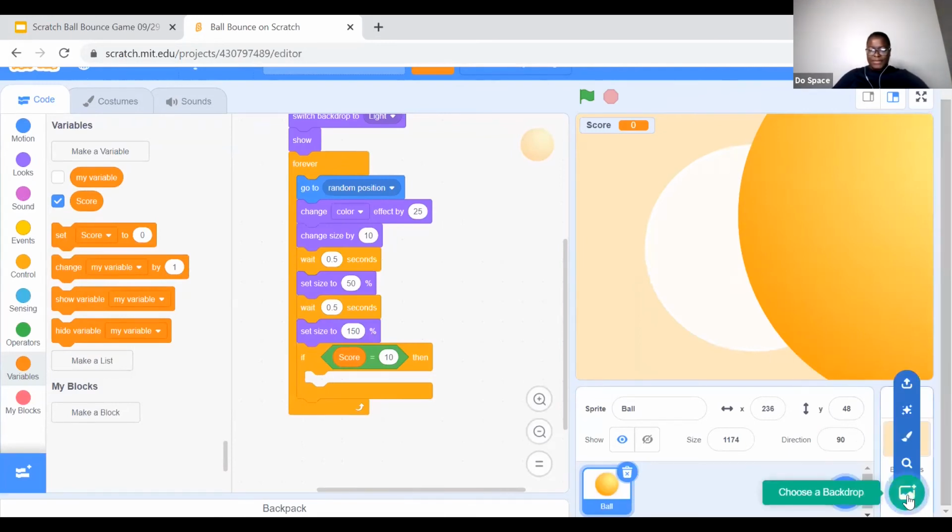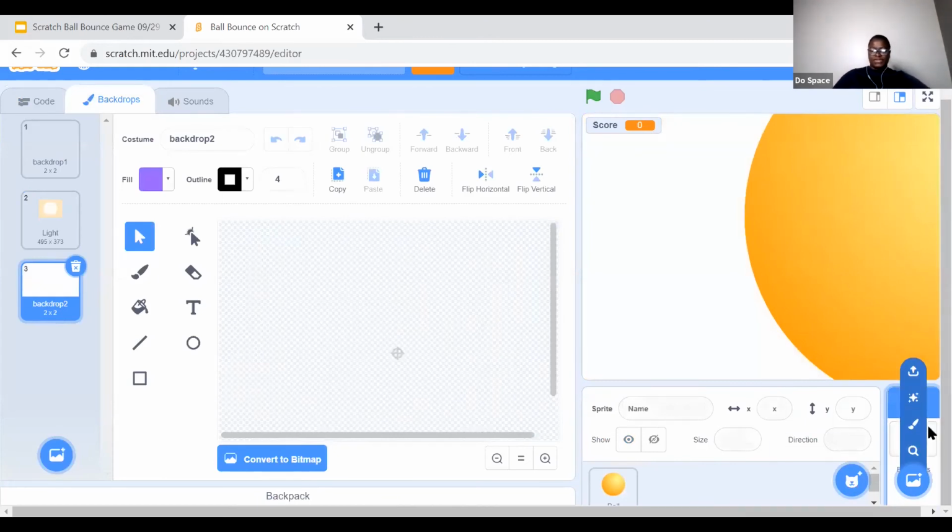So right now, I want us to go into the backdrops tab, and then we are going to create a new backdrop for ourselves. Where it says choose a backdrop, we're not choosing another backdrop. We're just going to go up here to make one.